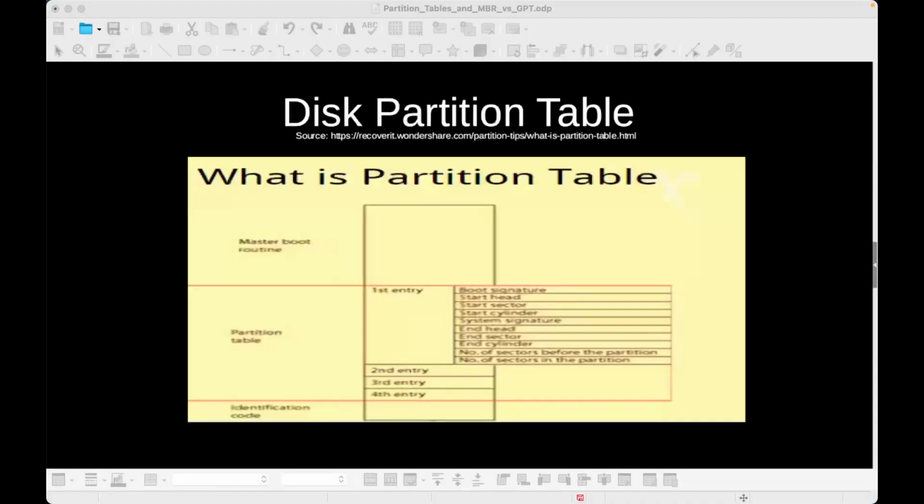We're going to switch to the desktop, do things a little bit different. I've got a little presentation that we're going to be working on here. So, all right, now the first thing I want to talk about is briefly disk partition tables.